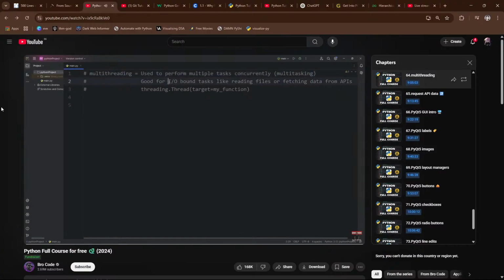Multi-threading is good for I/O-bound tasks, I/O meaning input-output, such as reading files or fetching data from an API, things that may take some time to do, and we don't know when it's going to end exactly. To use multi-threading, we'll import the threading module. Import threading. We access the threading module, then call the Thread constructor, and pass in a target function.